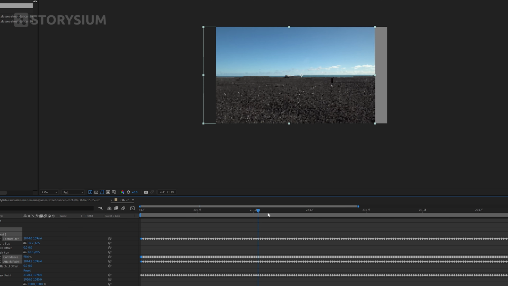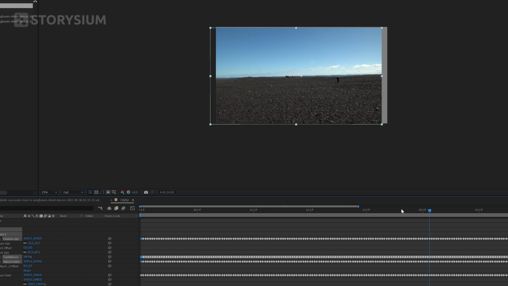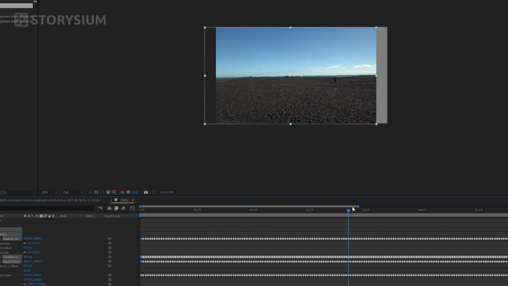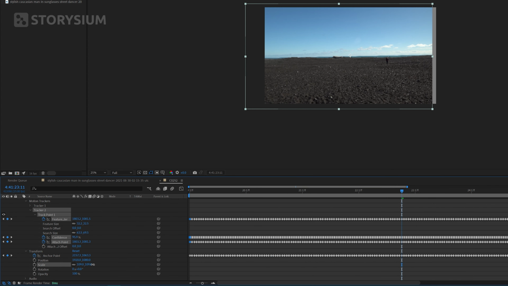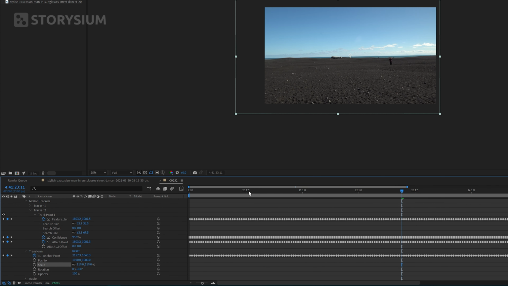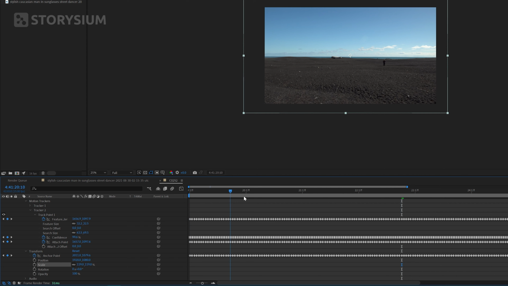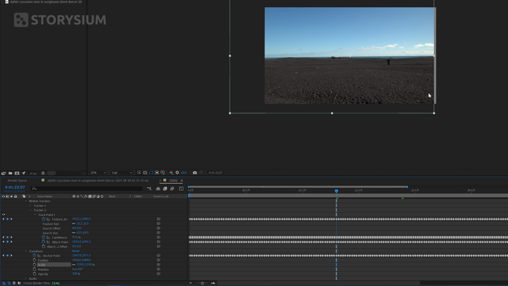So if I now scrub the timeline, you can see that the video will move around based on the position of the anchor point. But as you can see here, this now means that we also have some space that we need to fill in. In this case, we can do this by simply scaling up the video. Of course, we don't want to scale up too much because we might lose some video quality. So I need to find a point where it's just enough to cover the space on the side.